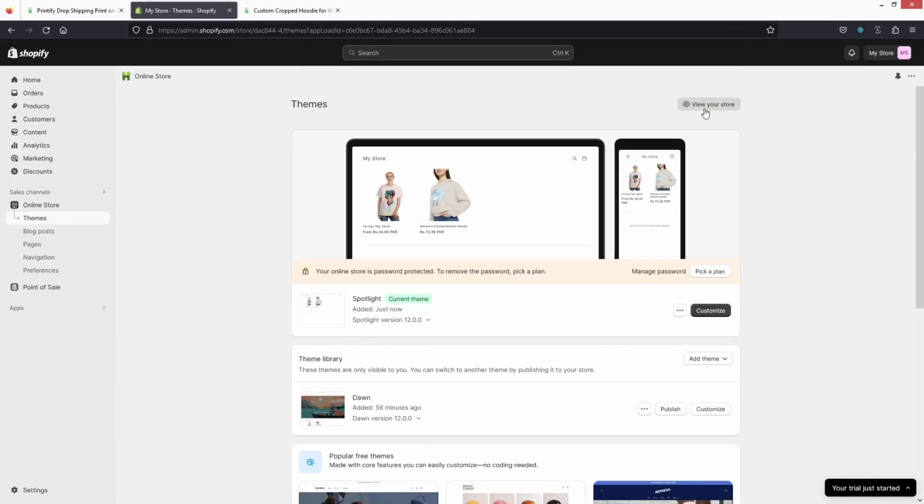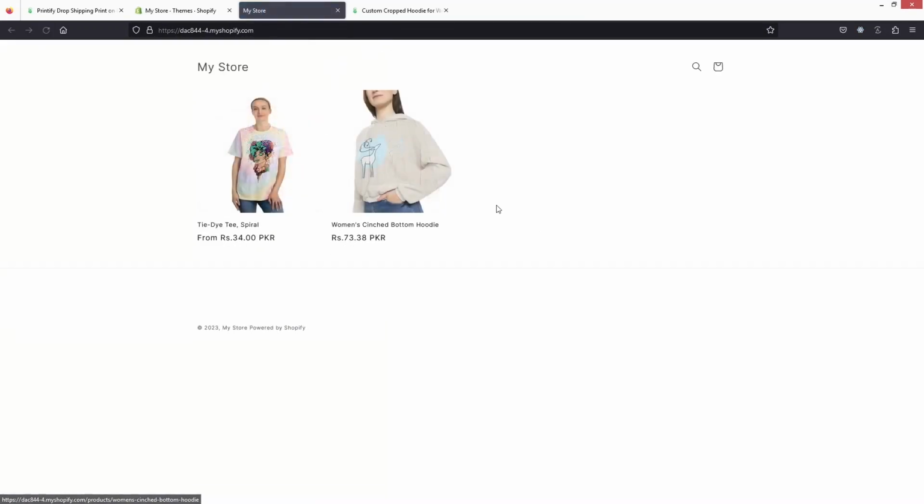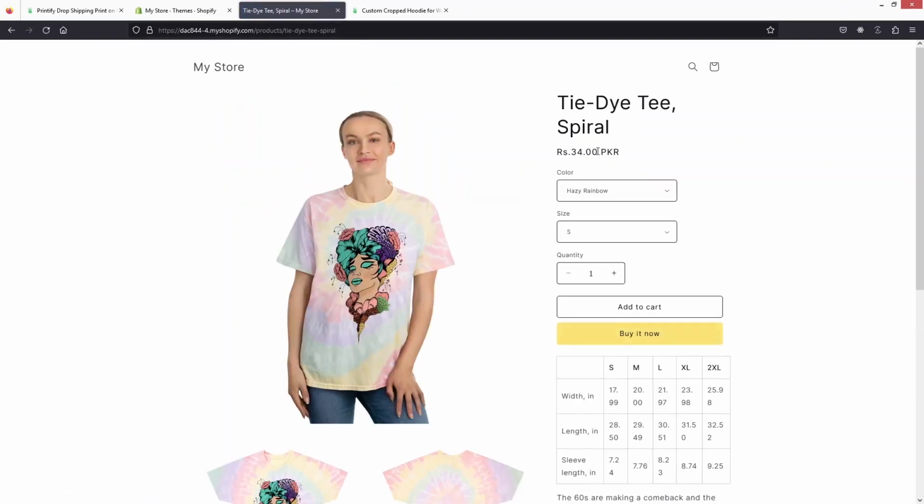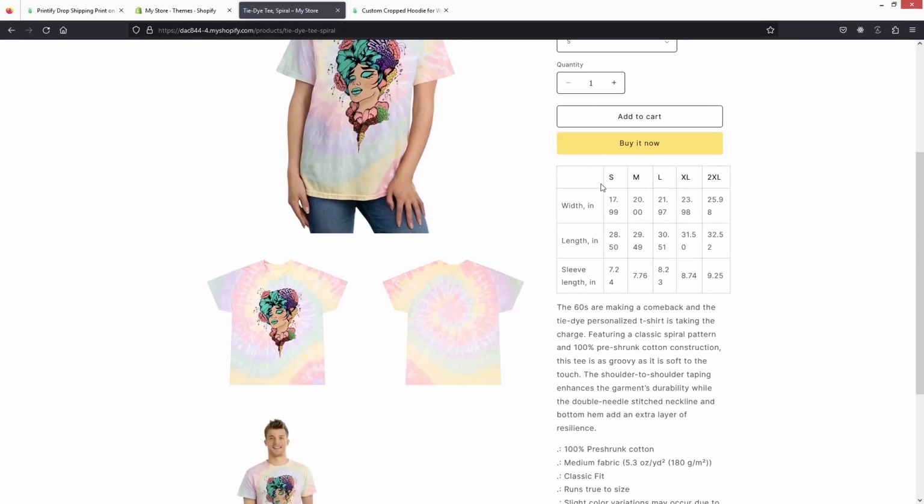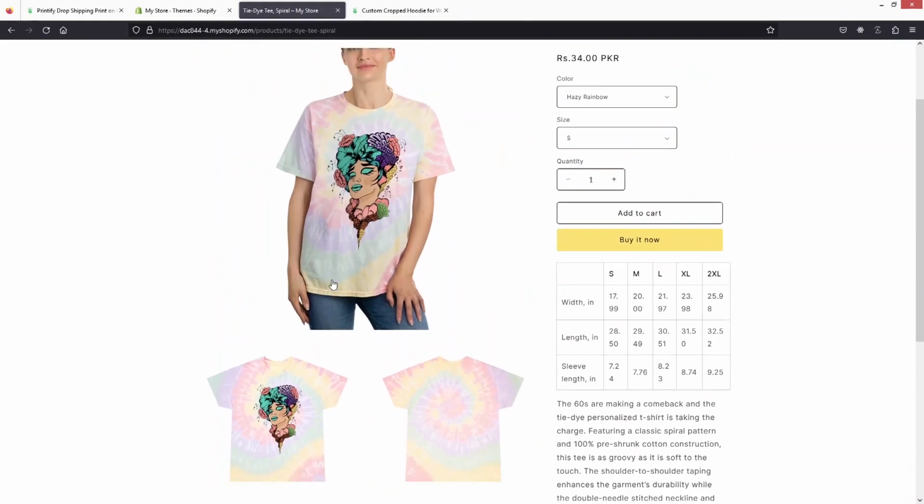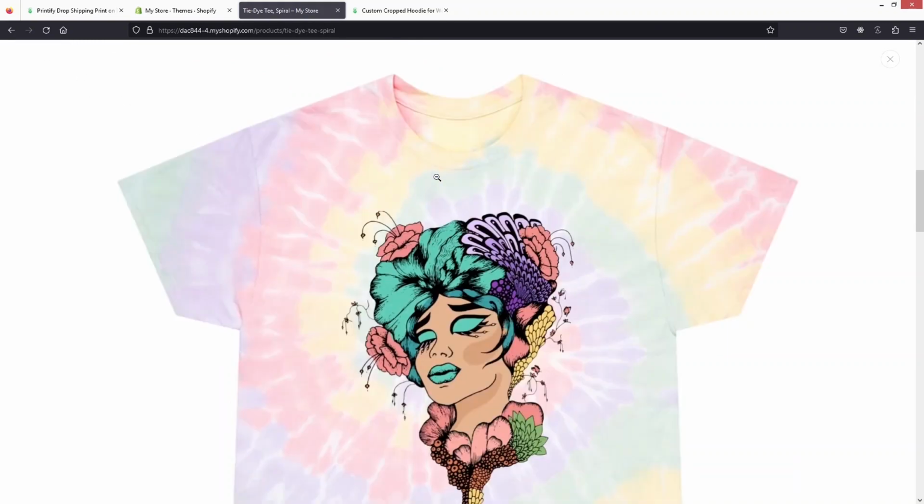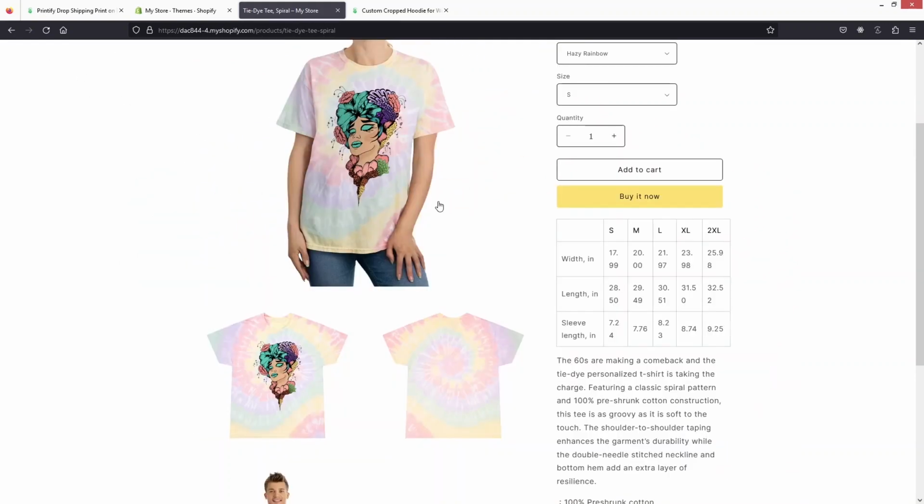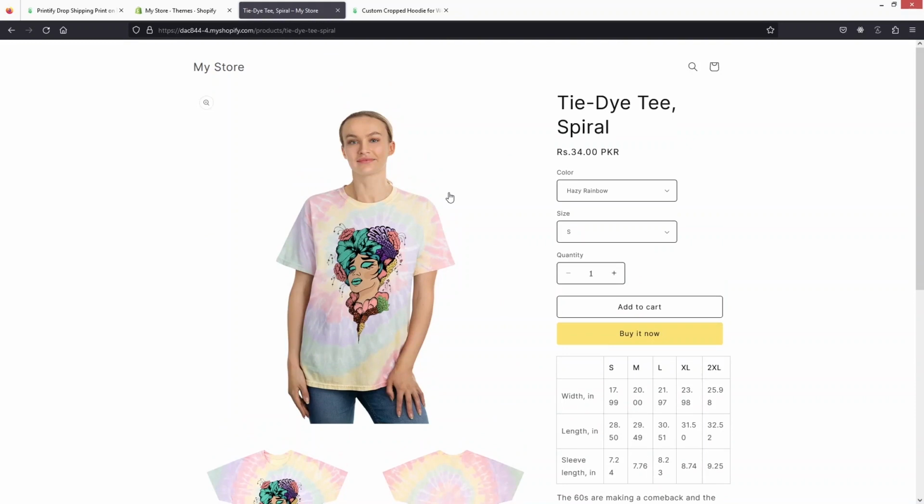All right, so now let's just have a look at our store. Okay, so now as you can see here in our store, we only have the two products. We have the t-shirt here, and we also have our bottom hoodie here. Okay, so if I just go inside here, you will be able to see the title, price, color, size, and you can see the size table here as well, and you can see the mock-up images here. Okay, so this is looking really great here. All right, so this is how we can create the clothing store on Shopify.